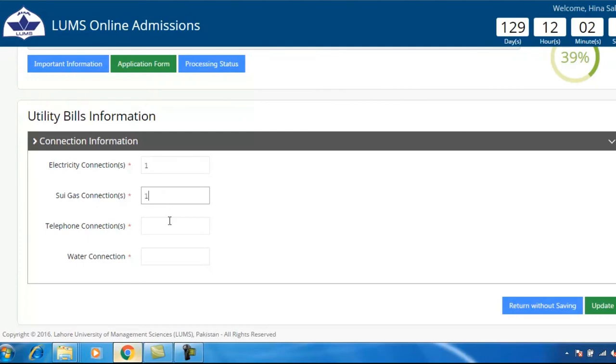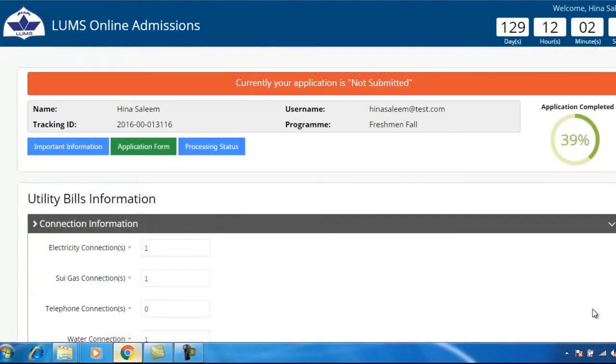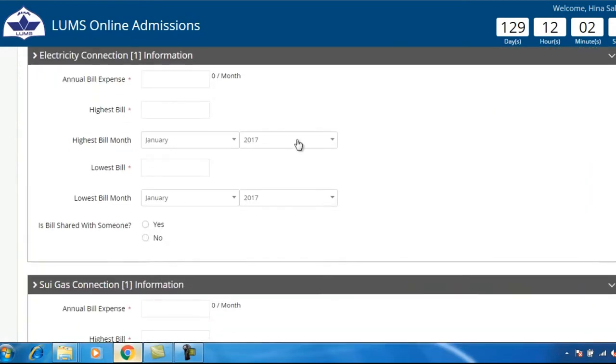Utility bills information section would require you to add the connection, bill details of the ones installed at your current residence. If any utility is shared, kindly select the percentage accordingly.